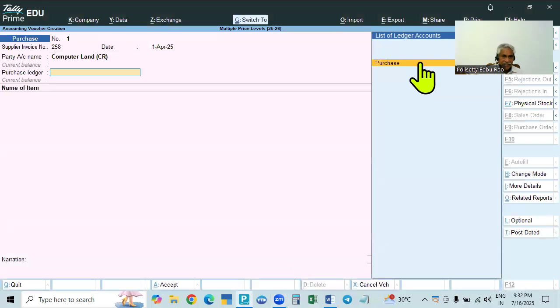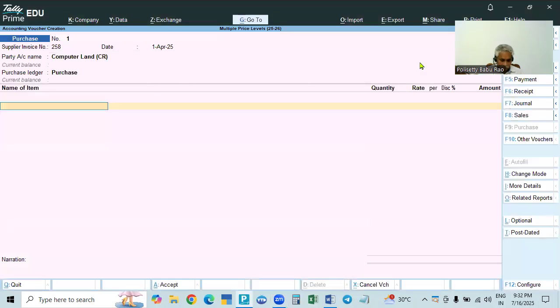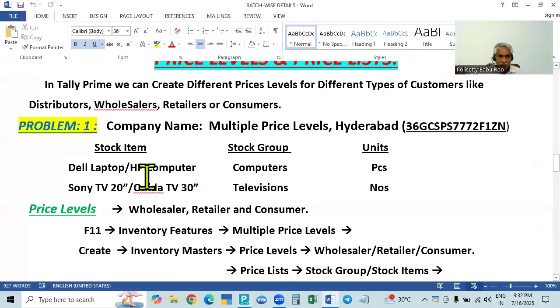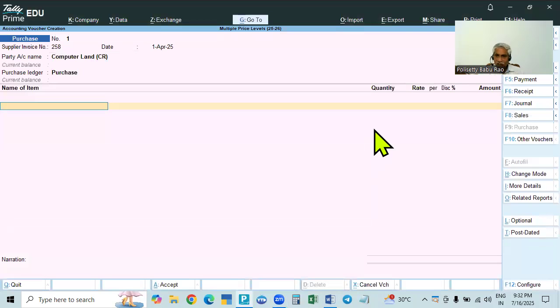So this is the party details, and then we are making purchases. Go to purchases. What will we do? Here I already created stock items, everything I created in advance. We already know how to create the stock items, how to create the parties, everything.